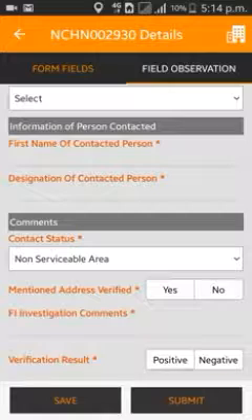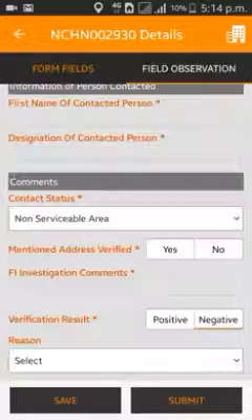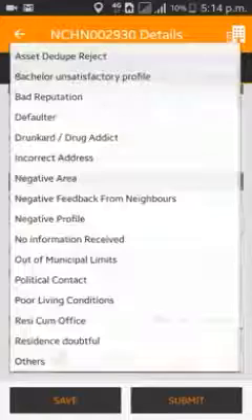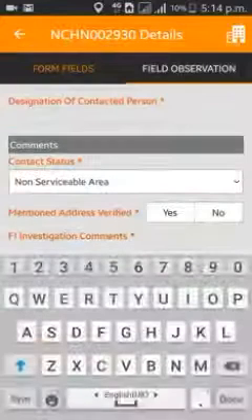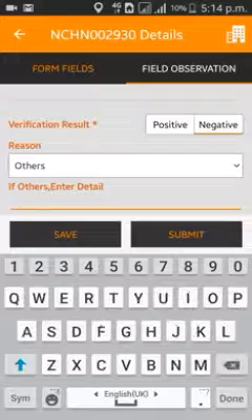So similarly, you have positive or negative. If it's negative, you have a reason to select, and in that reason you have got an others field, and then you can have a free text field. You can type in any of these cases.